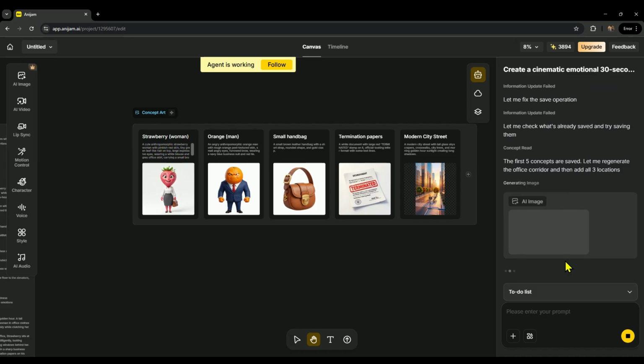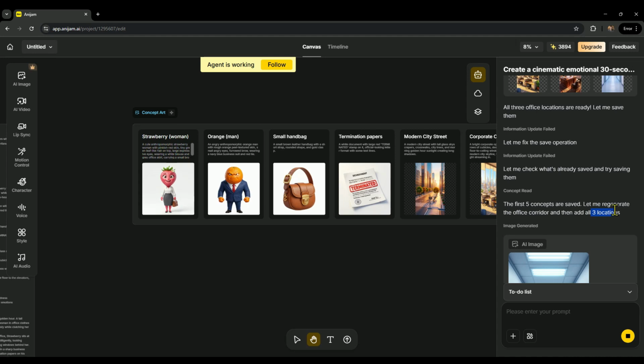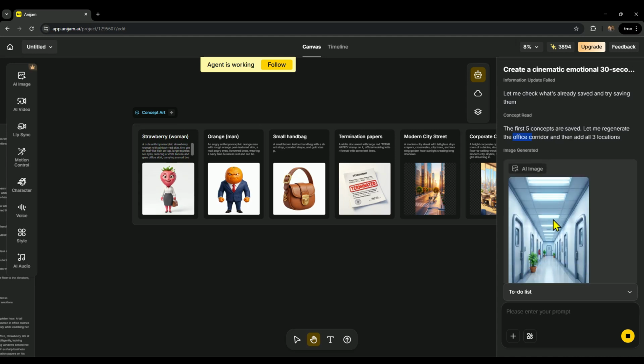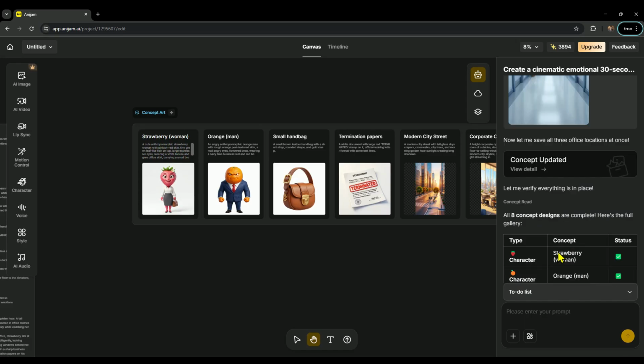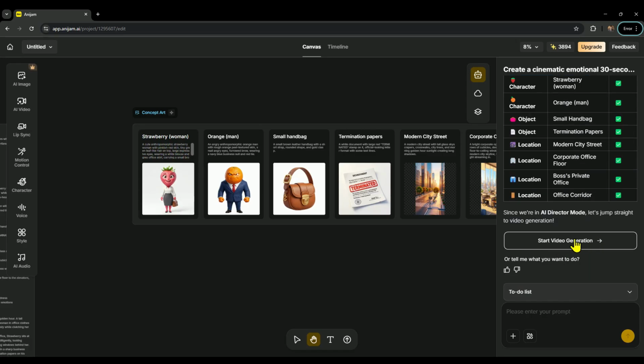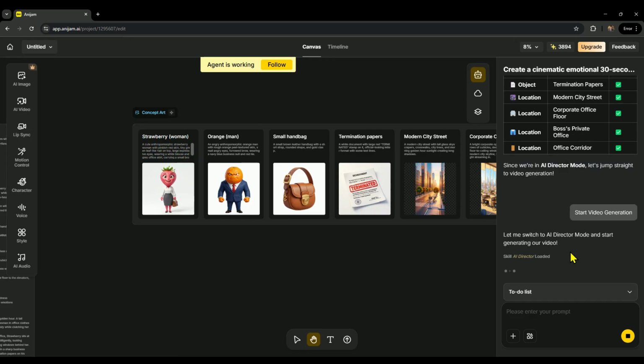Alright, so as you can see, AniJam AI has created 3 different locations for the video. Basically, each scene will last around 10 seconds since we originally selected the 30-second video option. The AI automatically divides the scenes and timing according to the video length, which makes the storytelling feel much more smooth and professional. Once everything is ready, simply click on Start Video Generation, and AniJam AI will begin generating all the scenes for your video automatically.